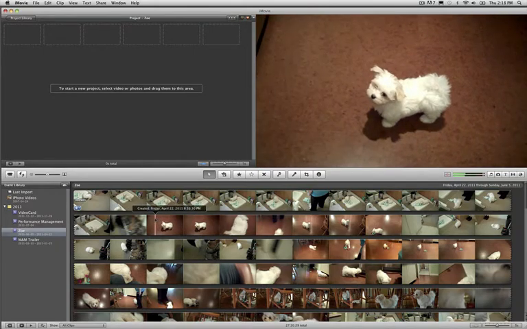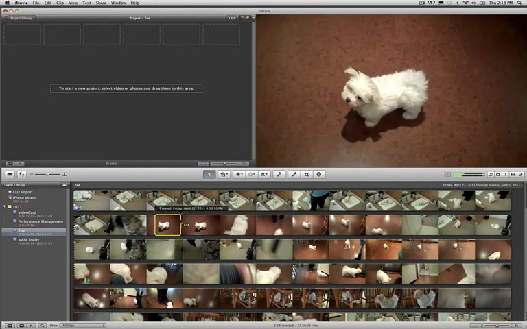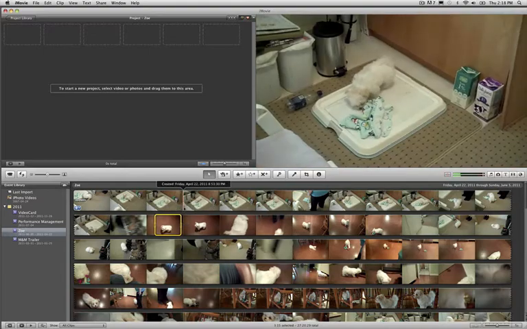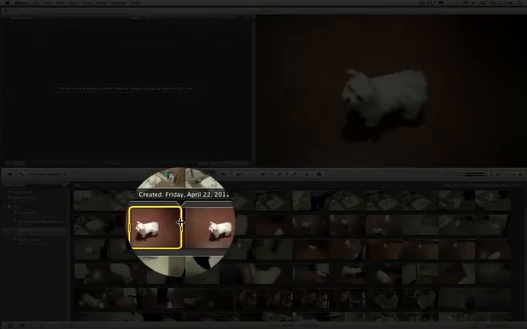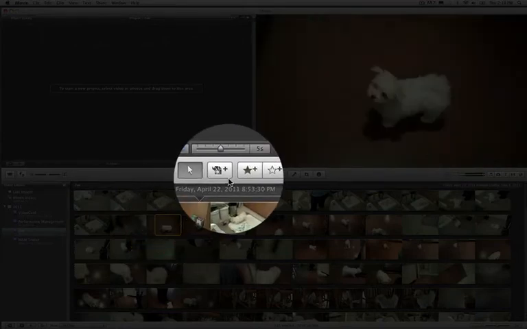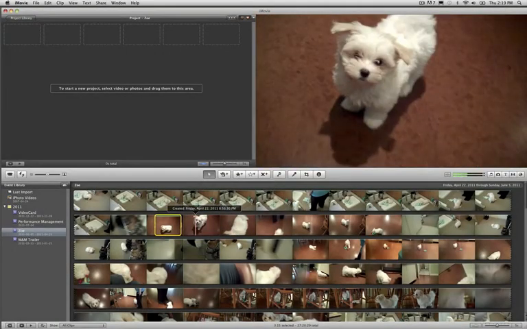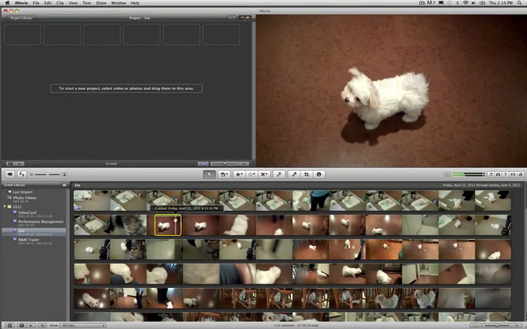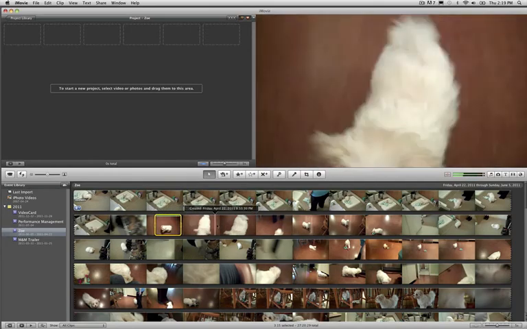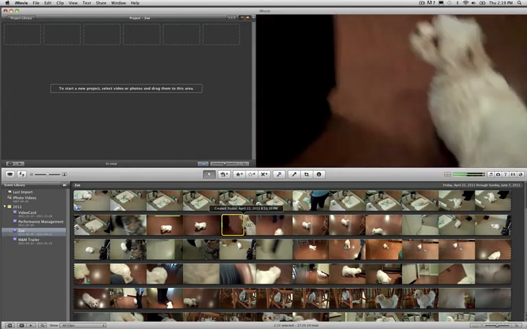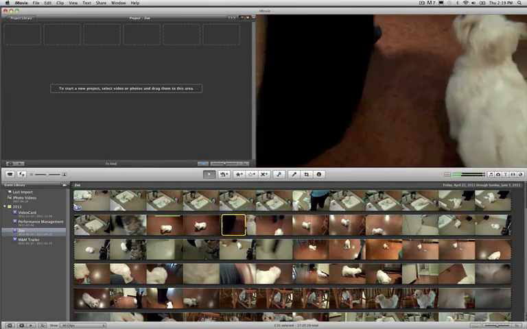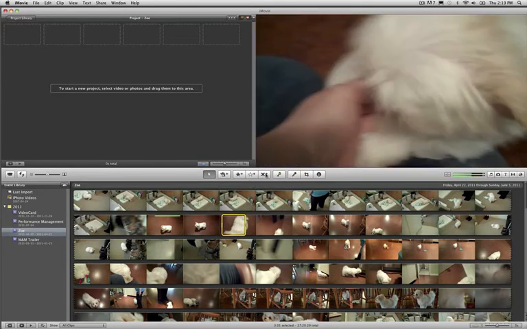So let's just say this little section of video where Zoe's looking cute and angelic and paying attention to me, I really like that. So I click and drag over it and I highlight it and I get this yellow box that shows me that's the section of video I've highlighted. And when I click the solid star, it makes it a favorite clip. And you can see it has a green bar at the top. Let's say where Zoe comes up into my face, I don't actually want, so I'm going to click the X, and that's going to reject the clip.